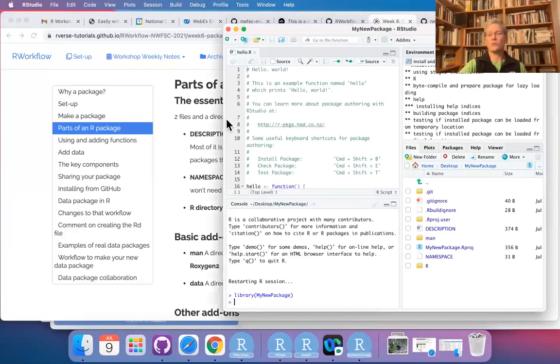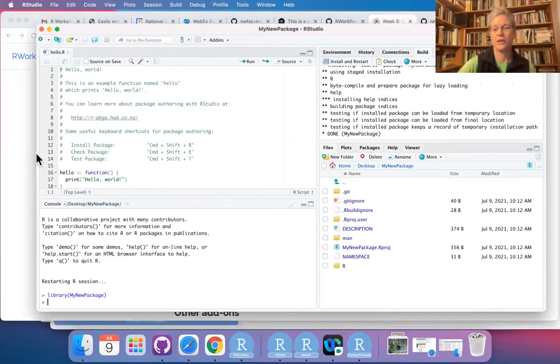Okay, so let's take a look at these three key things that we have to have in a package. This is the most important thing, and it is this file that RStudio is using to figure out that this is a package. It sees that, and then that build tab up here is going to show up.